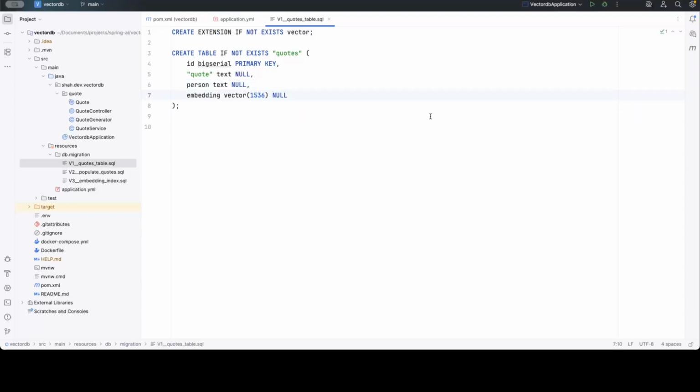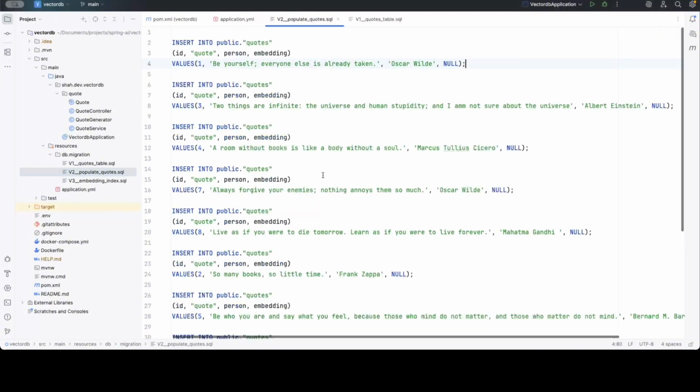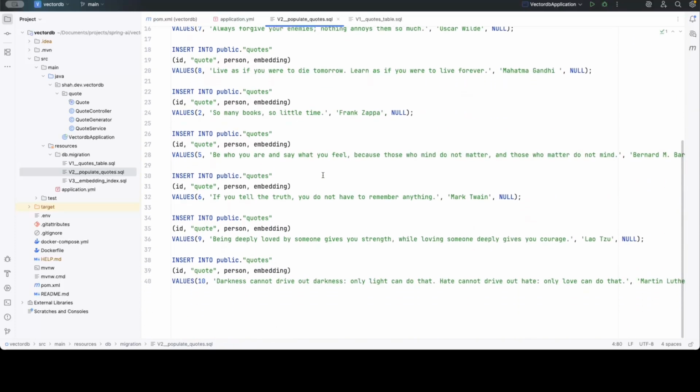The size of the vector embedding column is declared as 1536. This part is important. It should match with the dimension size of the embedding model text-embedding-ada-002. So basically, the dimension size of these embedding models is also 1536. In the second script, we have used some DML queries. There are some insert queries to populate the quotes table with some quotation values.